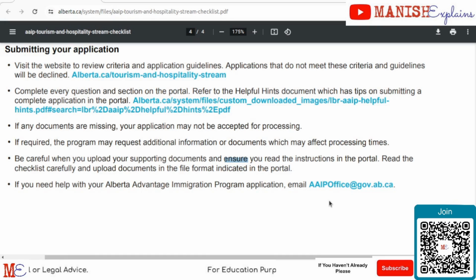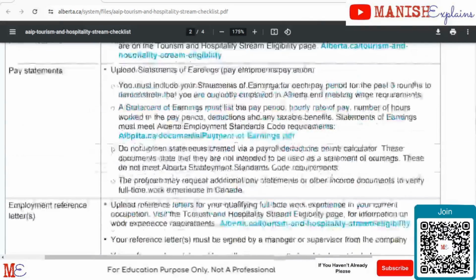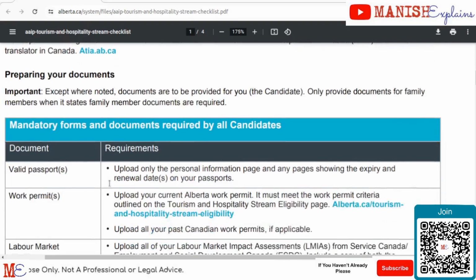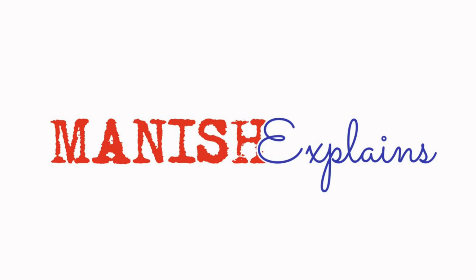Read all the instructions here, and if you have any questions, you can contact this email ID. I hope this video was useful. As of now, the tourism and hospitality stream is on hold. They have completed the first intake of 500 applications, but let's be positive. Use this time to prepare and combine all the documents, so that as and when the application starts, you are ready with all your documents and you can quickly submit everything.